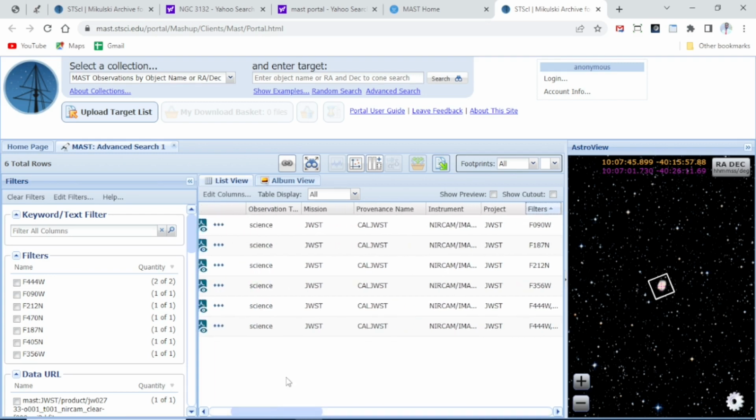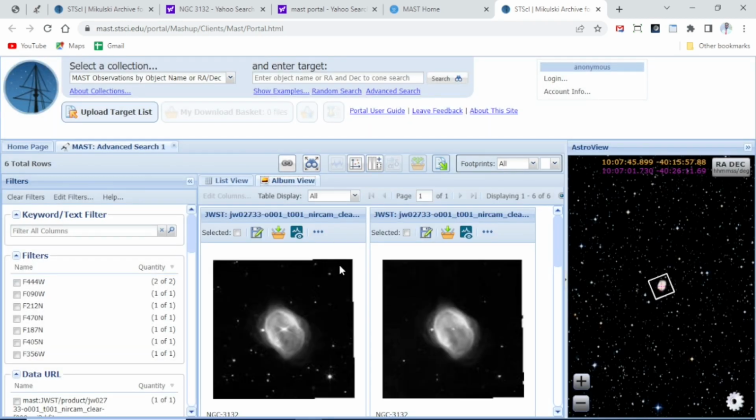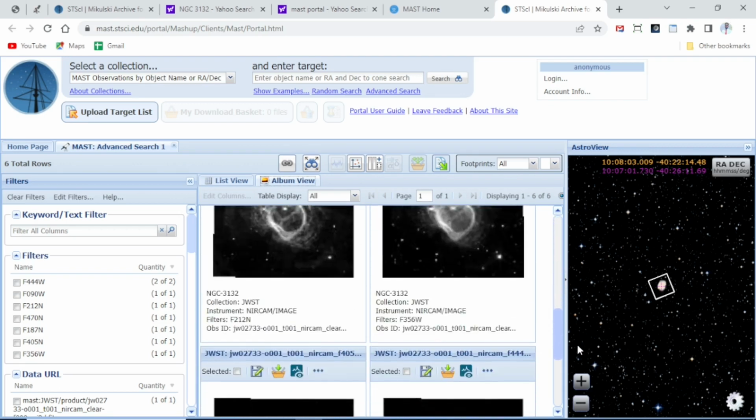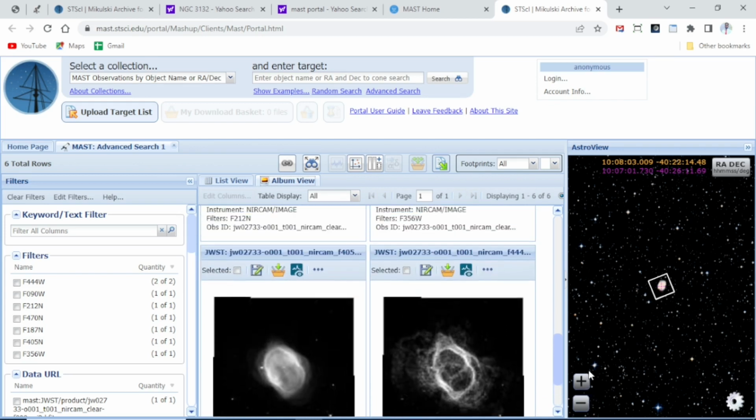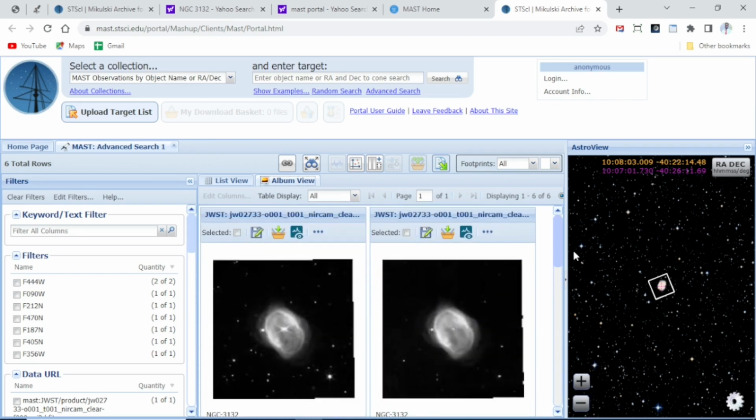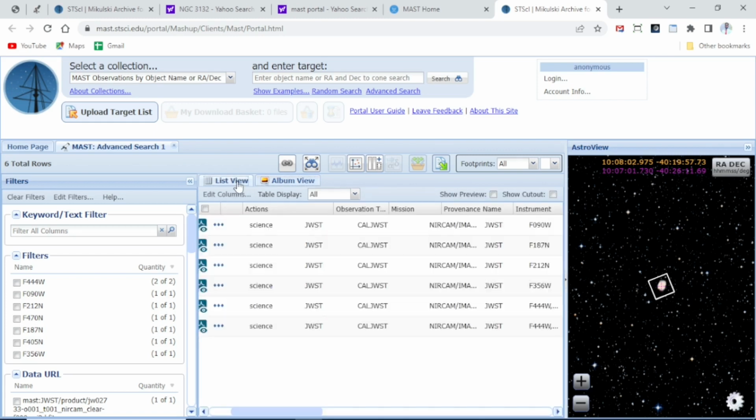But before we download that, this is in the list view. If you want to see them in the album view, you can click on that and they just come out. I think I prefer it this way. These are the images from the 6 filters. So let me return it to the album view.